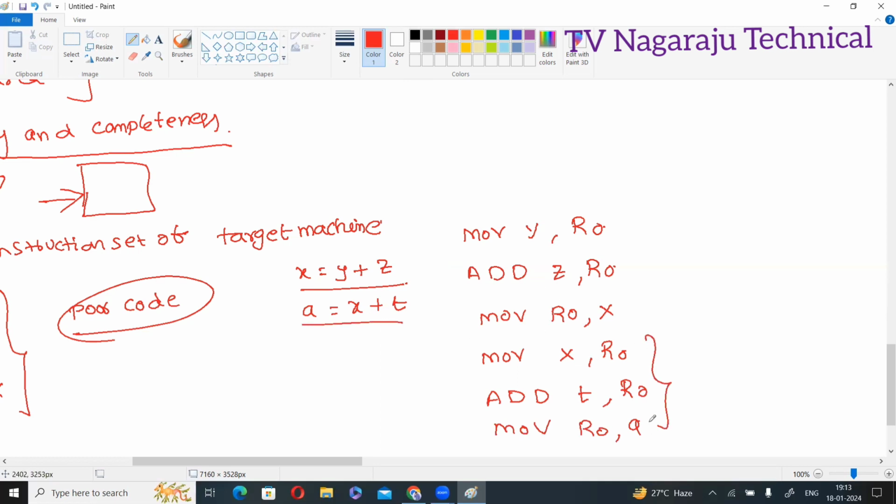So here, if you observe this one, there is some redundancy. Already r naught consists of the addition of y and z that is stored in x. Again, I am moving from x to r naught. So this is not required, and finally this is also not required. Instead of writing redundant code, you can reduce the code like this.